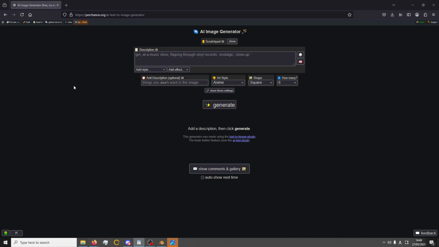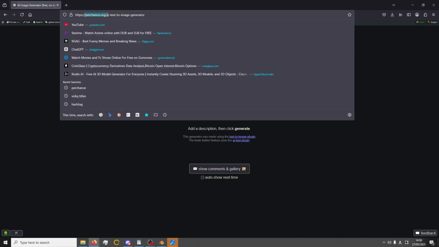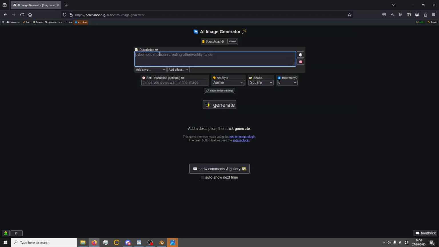A completely free website that you could use to make these references is called Perchance. Here you can type in your prompt and it will give you an image based on what you type in. So what we're aiming for is just a body mesh. So you can type in, for example, T-pose girl, and it will generate you this image.